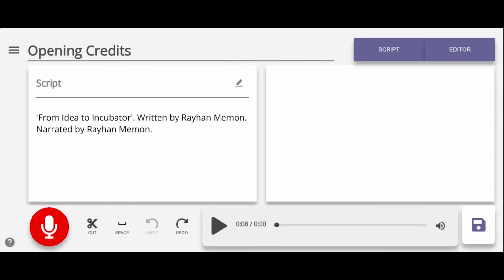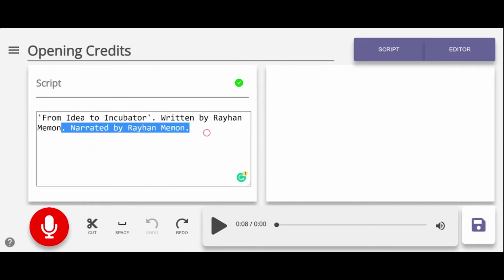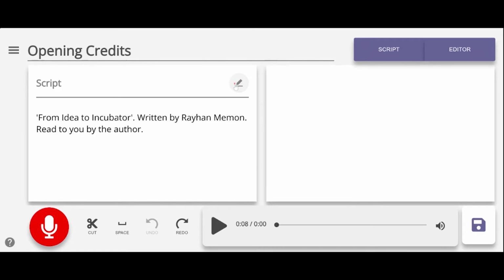Now, if you're new to audiobook production, I recommend leaving these scripts as is, but if you feel like taking some creative license, click the edit button in the top right of the script window to modify the script. Great, and when you're ready, click the big red button in the bottom left to record.